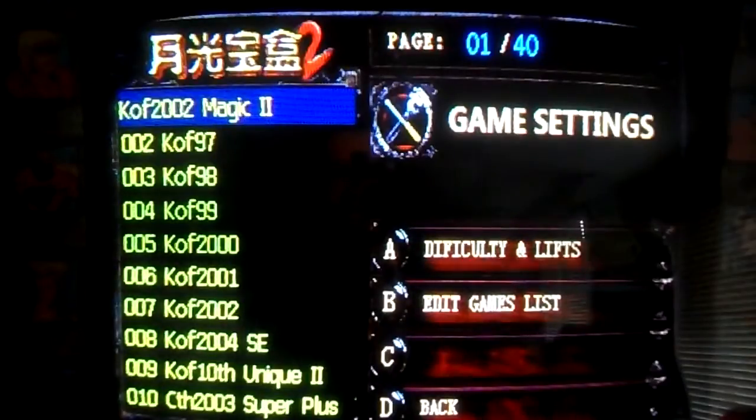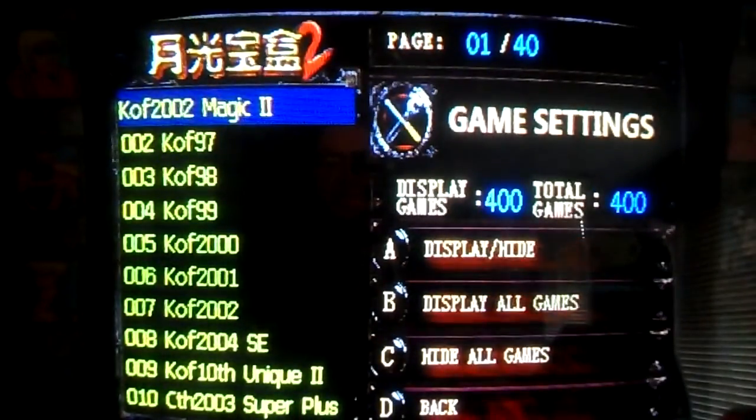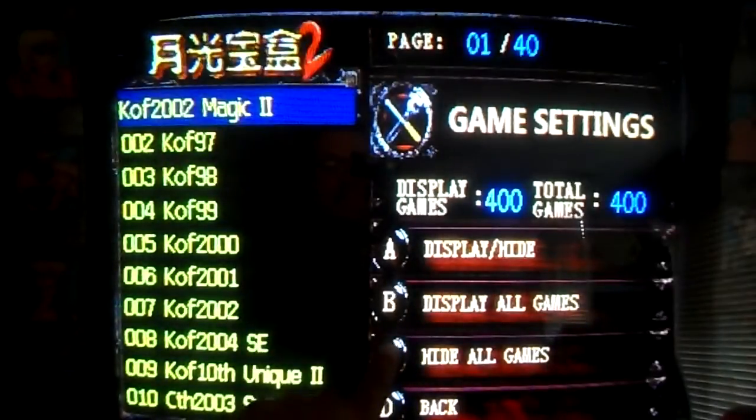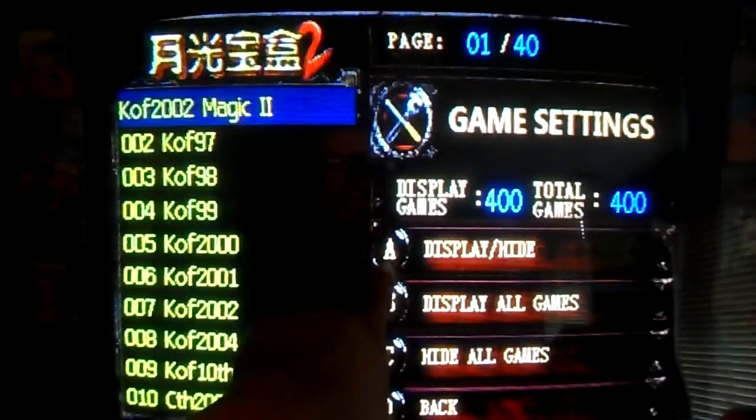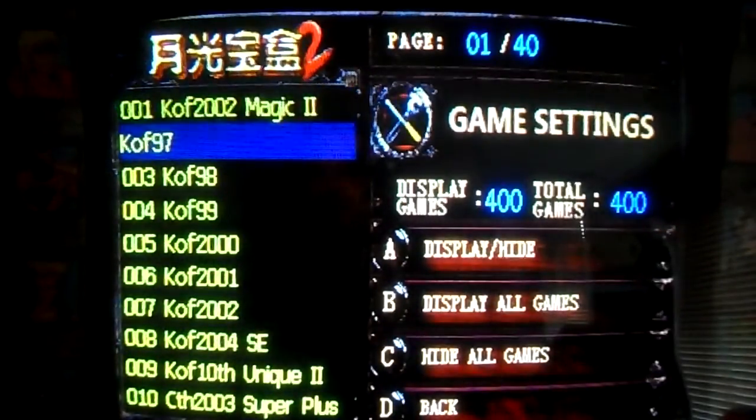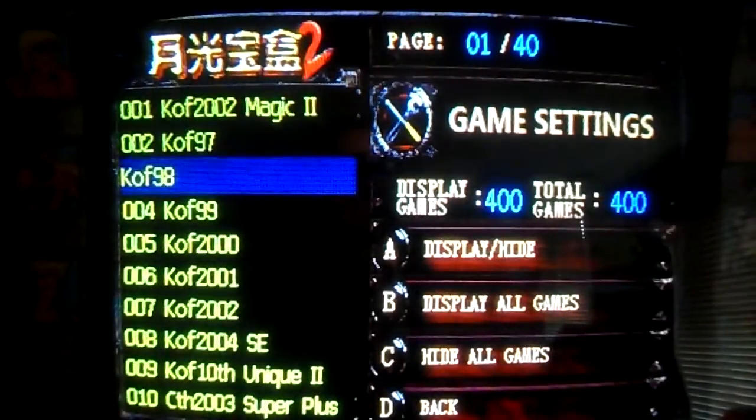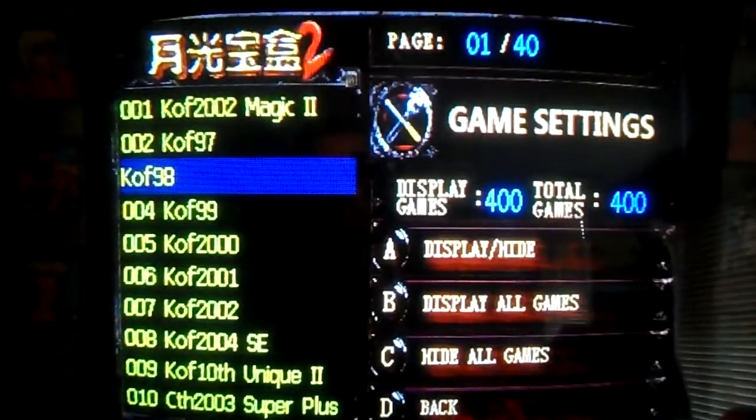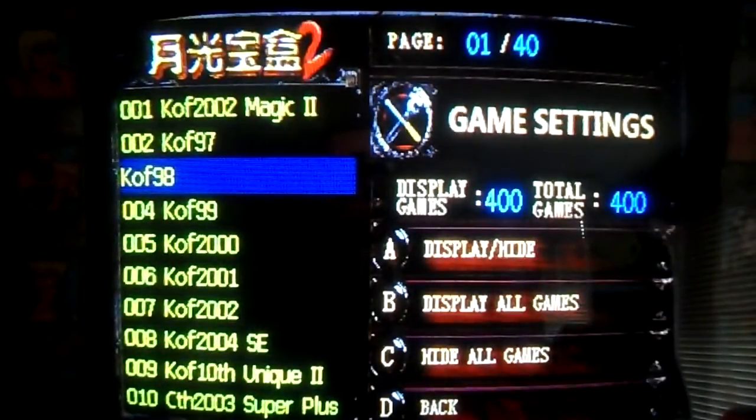So if we press B, let me get around the camera here. Okay, you press B, now this menu comes up. We can either display or hide the current highlighted game. We can go to C and hide all the games. Why you'd want to do that, I don't know. D is back, and B is display all games. We'll get to that in a minute.